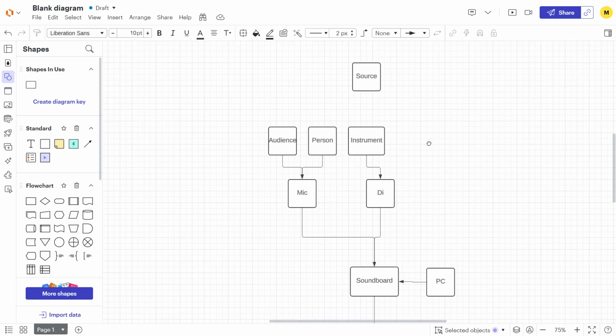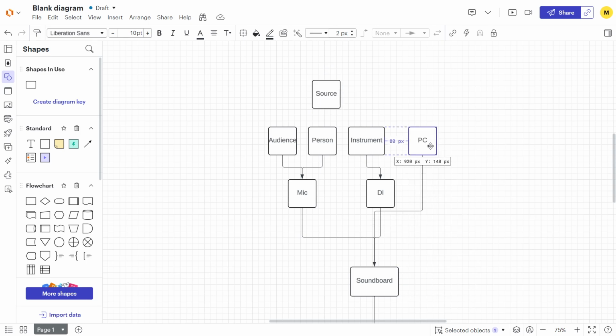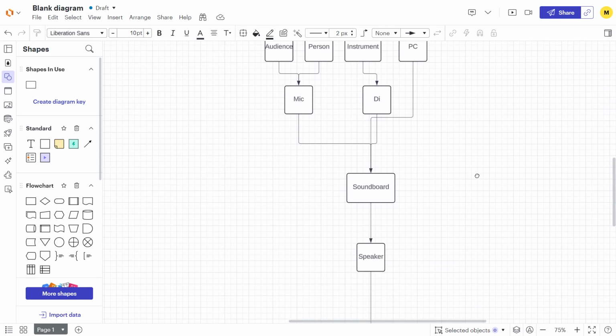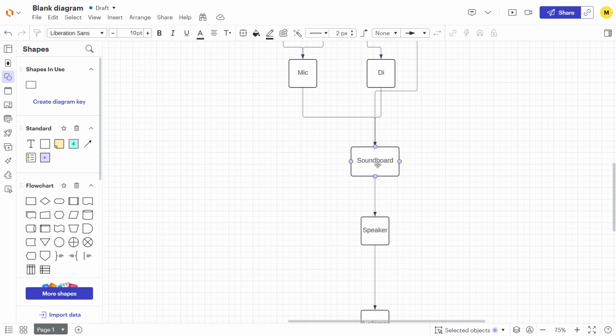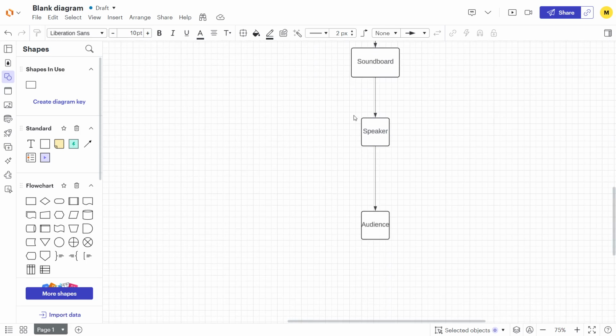So in the most basic, these are all sources: audience, person, instrument, or a PC. These can all be different sources of audio. Audience, people go into a microphone, an instrument goes to a DI box, PC goes directly into soundboard. And the mic and DI box also go into the soundboard, which then gets processed in here into a speaker, which then it's played out into the audience.